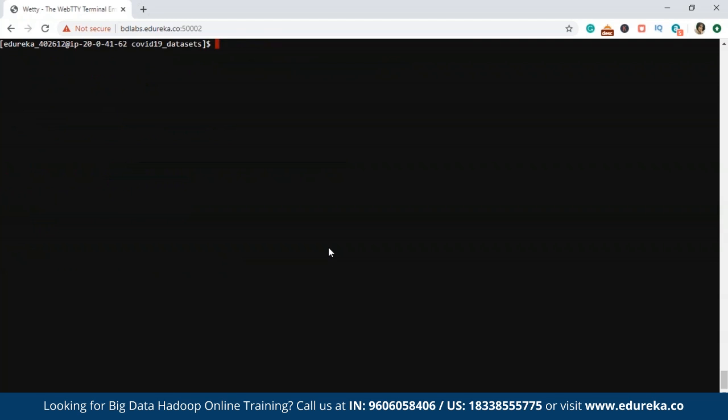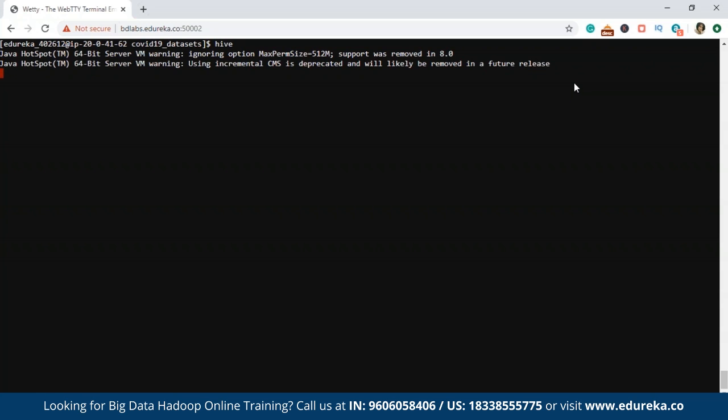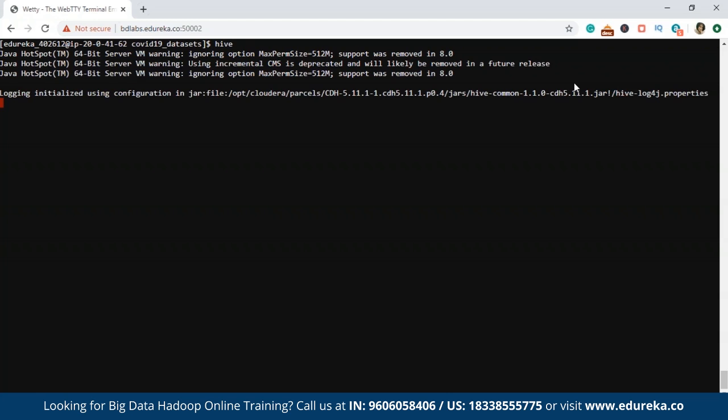So as I had already mentioned, I have already uploaded both of these data sets to my HDFS directory. Now let's log into Hive and create a database. Now this might take some time, so kindly be a little patient. Okay, so with that we have logged into Hive.